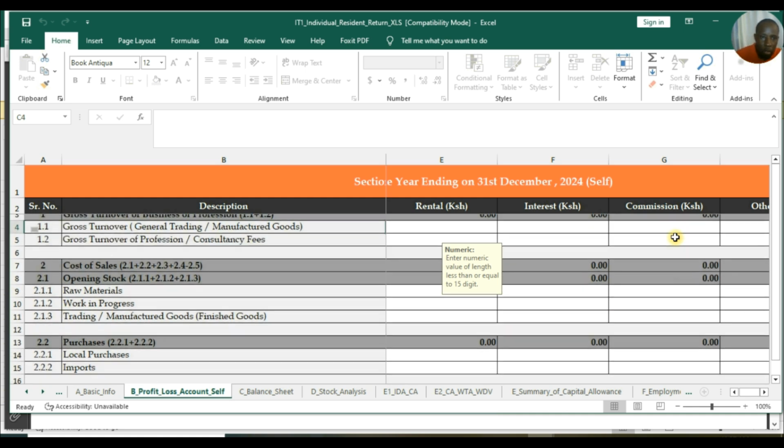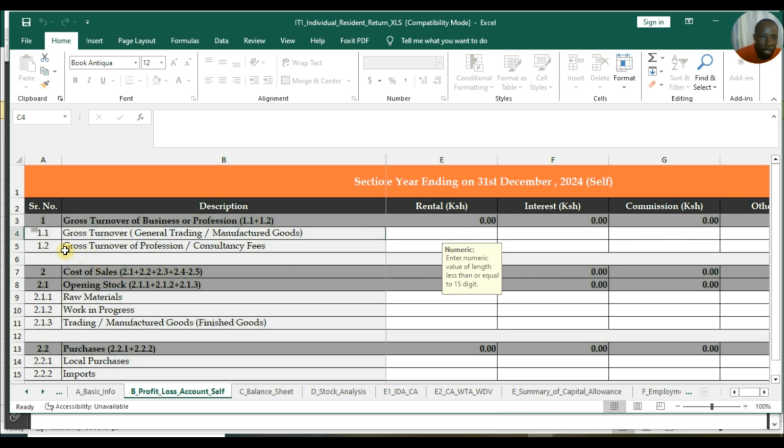What are you supposed to do? In column G, here, gross turnover for professional consultancy fee. This row, number 1.2, and commission, this cell G5. Enter here the total amount you earned per your withholding certificate. In my case here, because I have 3 certificates, I have to do the totals for those 3 certificates.